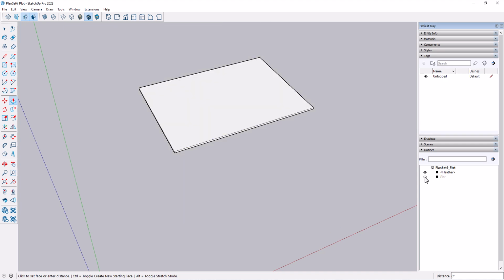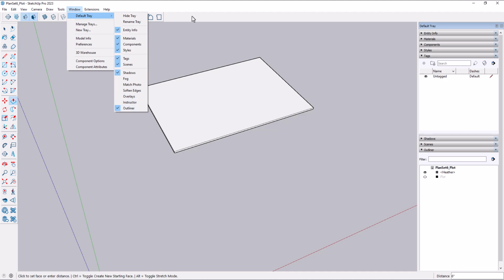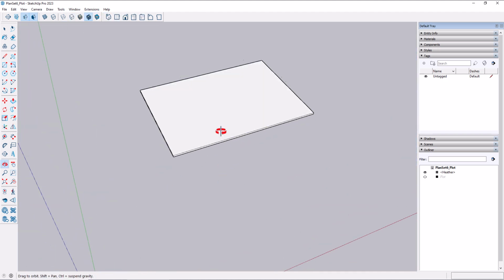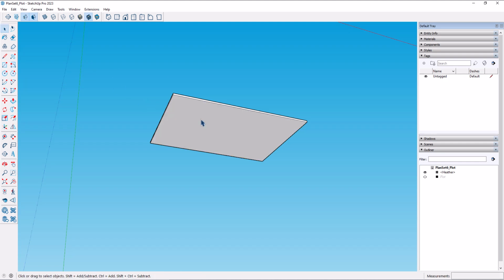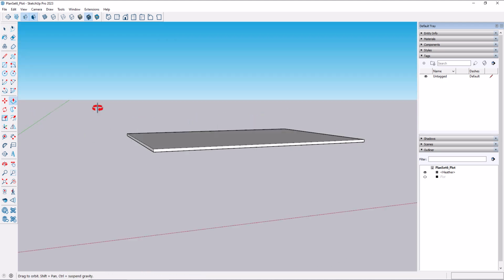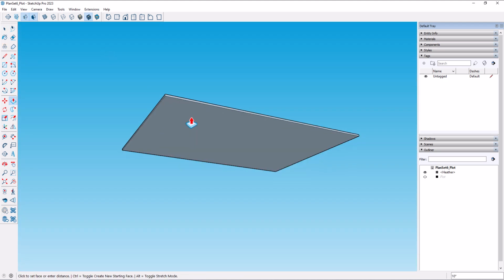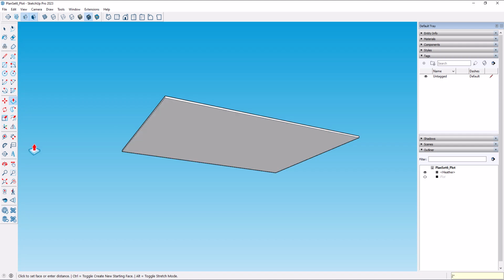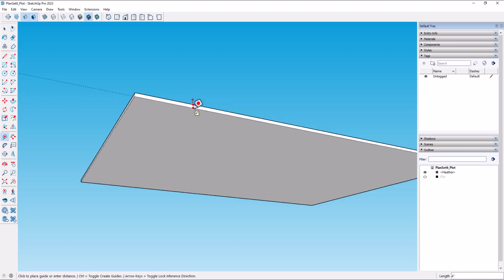Let's go ahead and turn off our plot over here in our outliner. Again, if you don't have your outliner, you can go under Window, Default Tray, and select Outliner. So this is our top, and overall the slab in the middle, besides footings, is going to be 4 inches. So we want to push our bottom part up, enter, so that our overall space for this concrete slab is 4 inches.